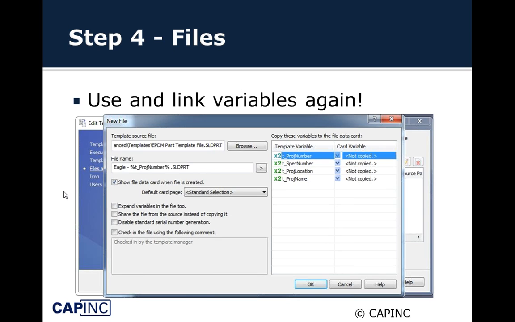And a couple of other options that you'll have here is you can also show that data card when the file is created so that you can have extra information populated. You can check it in automatically. You can use serial numbers to create the number, or use the number for the file name, right, so that you have a part number now. So all of this is entirely up to you, how much control you want, how much automation you want.